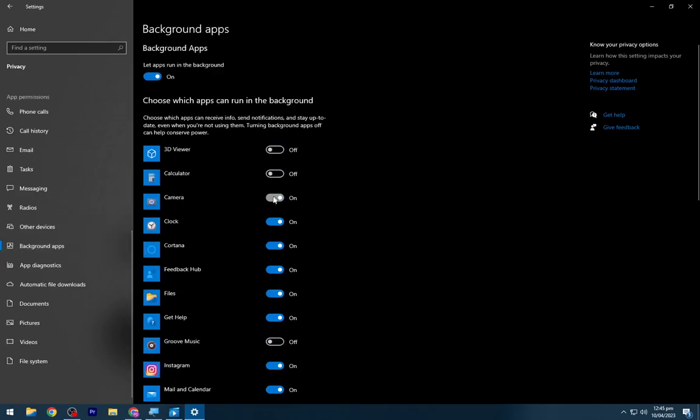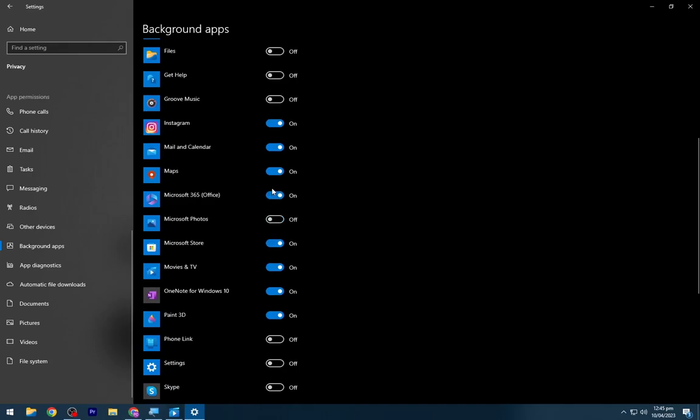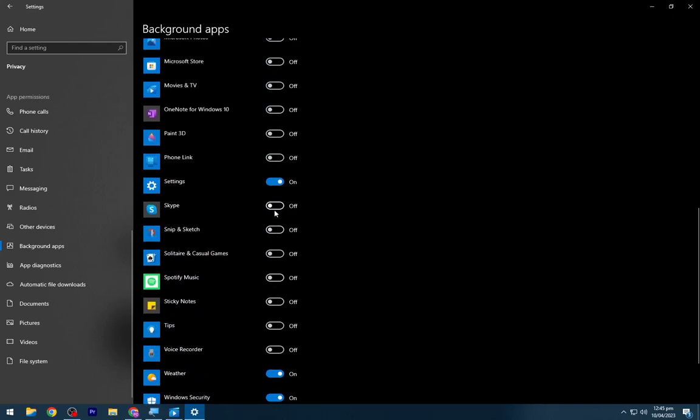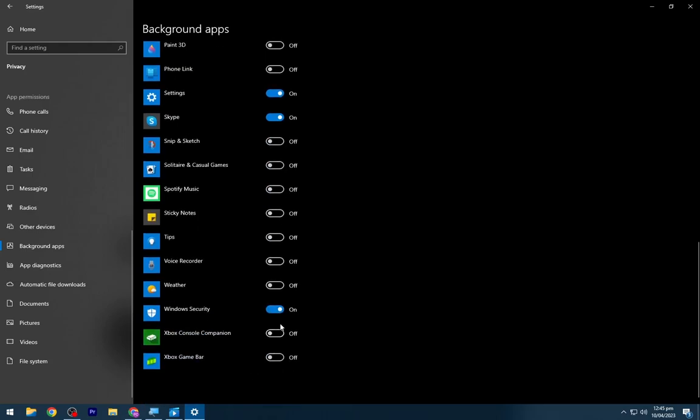Then navigate to Background Apps. Now disable everything except Alarm, Mail, Settings, and Windows Defender. Or you can leave any other app enabled as you prefer if you think it's important for you. And that's all you can disable in the privacy settings. Now let's go back to home.